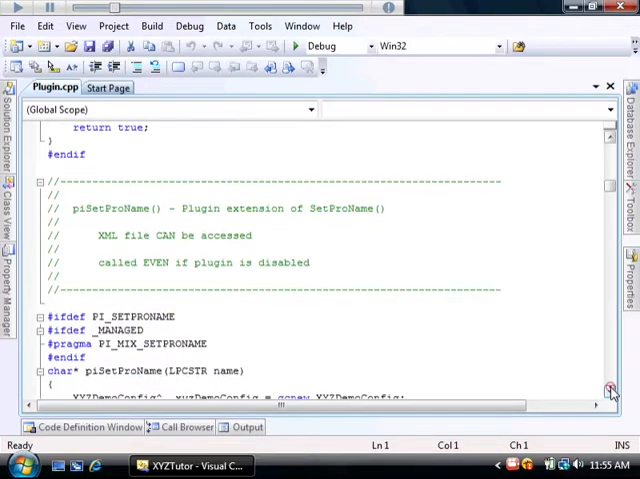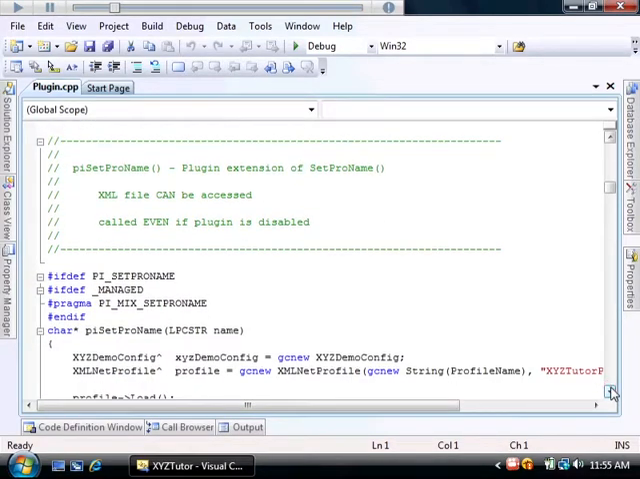Okay, now for probably one of the first that have some meat in it. The set profile name. It's an extension of the set profile name. I have defined it, I'm going to use it. We let you know that it will be called, that when you call this, you can access XML, and that it will be called even if the plugin is disabled.